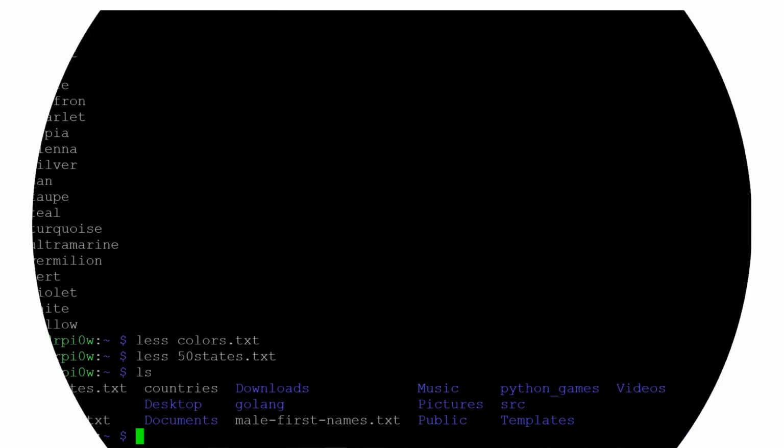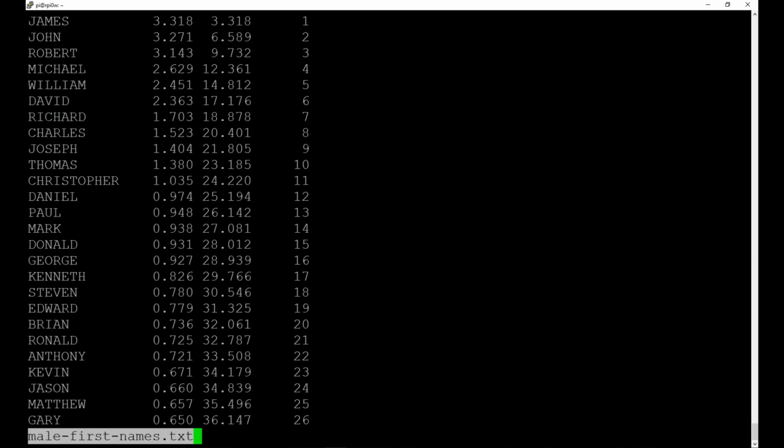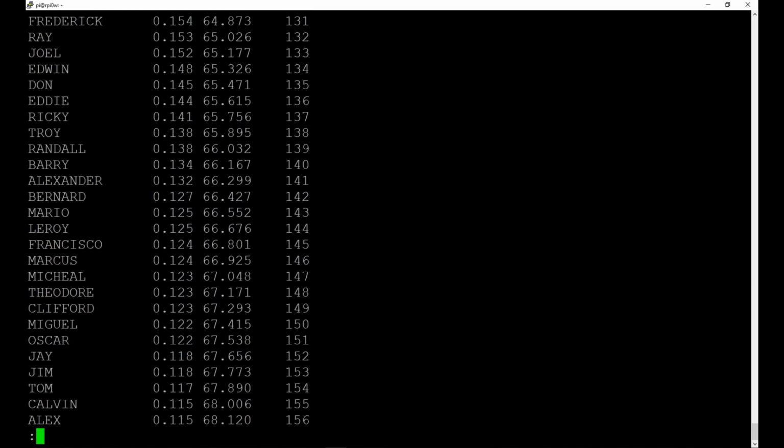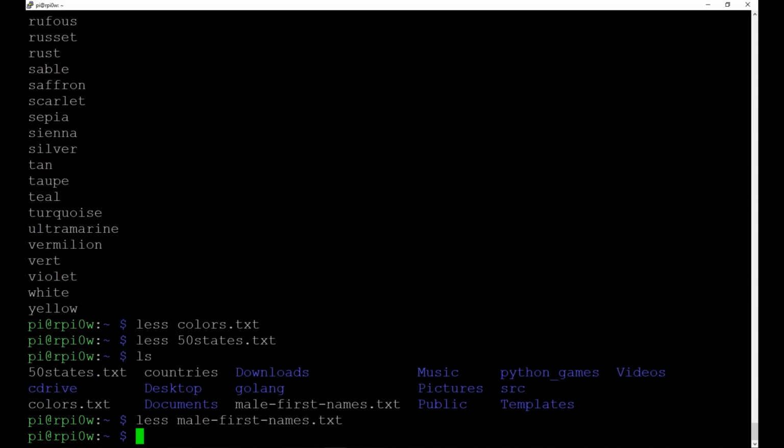Now, of course, if you've got all these long lists of things, for example, if we now look at the male first names, this is from some census data. It tells us that James and John and Robert are the most popular names at the time the census was taken. Now, this is quite a long file. And so if I wanted to find Gary in here, for example, how would I do that? How would I find Gary?